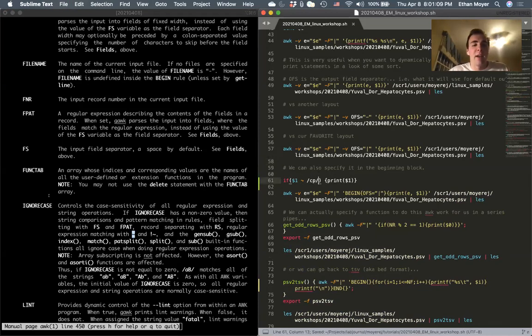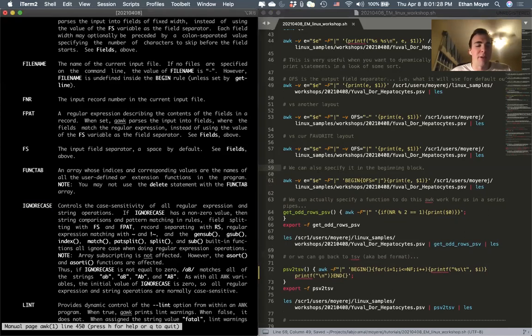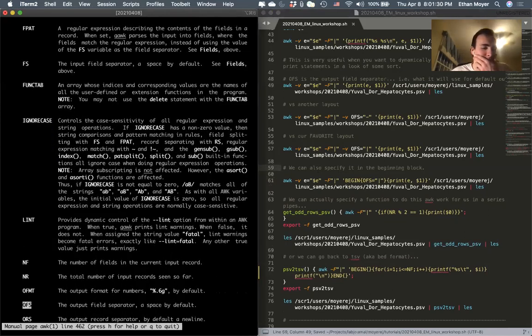So specifying ignore case equals true at the beginning allows you to ignore the case. So this would recognize capital C, lowercase p, capital C, lowercase c, capital C, capital P. Yeah, but good question. Plenty of other ones. And that's the one, ignore case, I used.